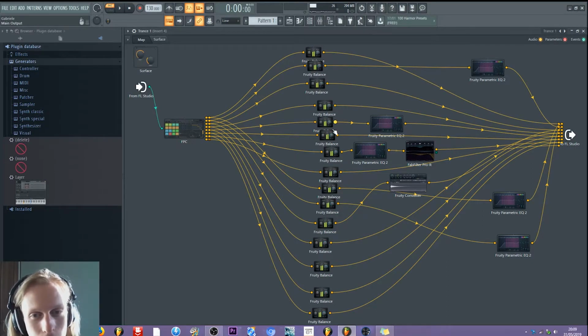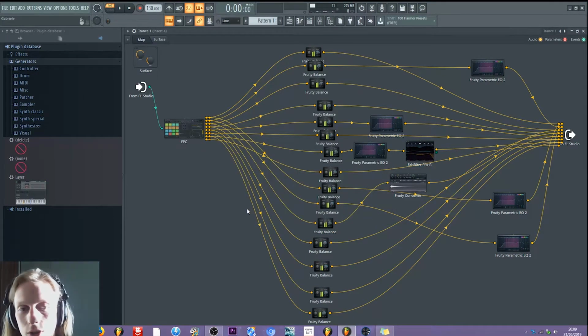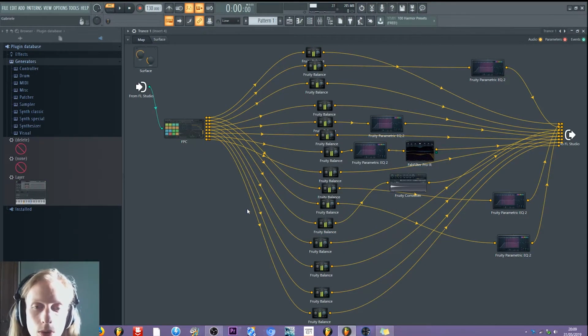All these Fruity Balance just allow me to spread these lines so I don't make confusion, okay? This is the only function of using Fruity Balance here. And for this clap, I have the Parametric EQ 2. So this is very helpful when you think to create an FPC kit and you put some effort, and you want to use it in another project, okay? It's better to create it using Fruity Patcher.